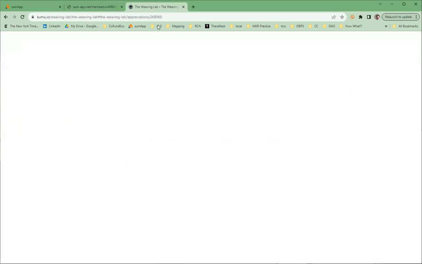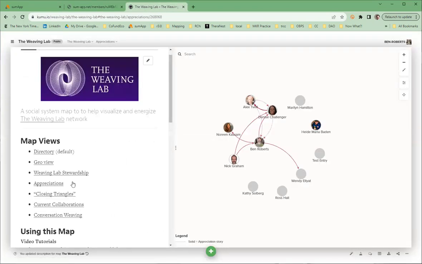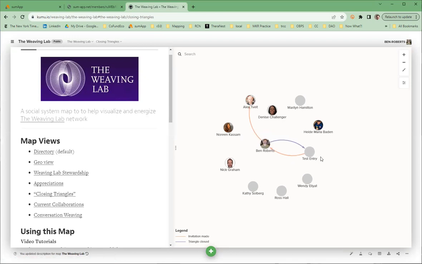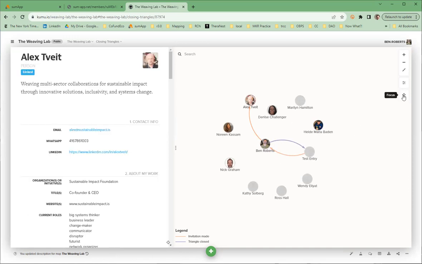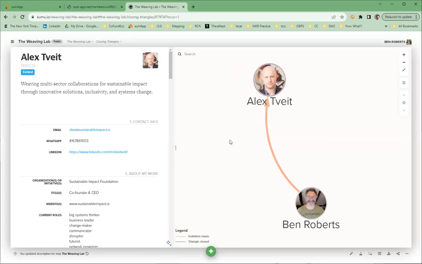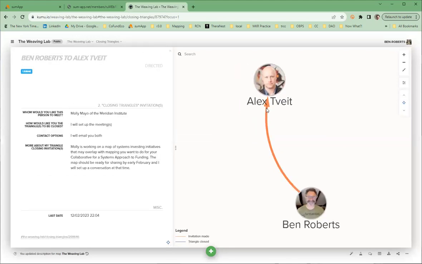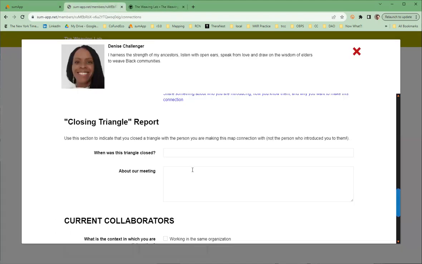If we go back to the map, you can see what this data will look like if we go to the closing triangles view. So here's an example with the test entry where in orange, that shows an invitation was made, and in purple, it shows that that connection was closed. And you could click again on these lines and see something about the nature of the invitation. So what you're going to want to do as an individual is come here regularly, find yourself, and maybe do a little focus. If there's a lot of data here, click on these connections and find out, who has been inviting me to meet. And you'll see that information that has been provided over here in this tab.